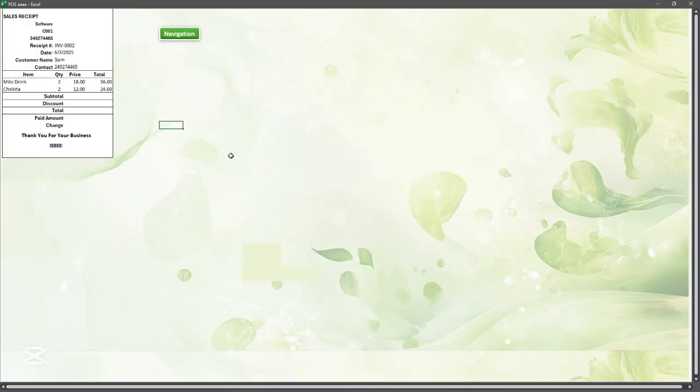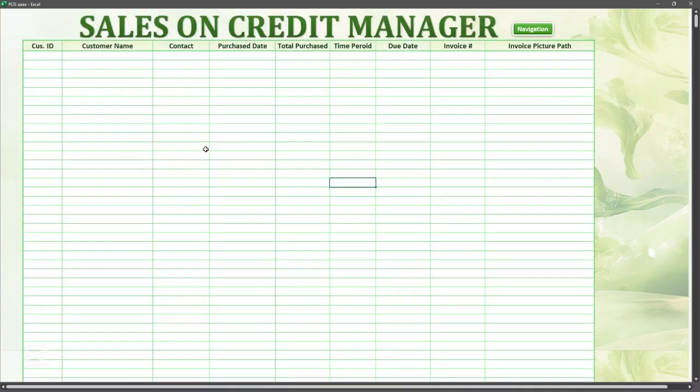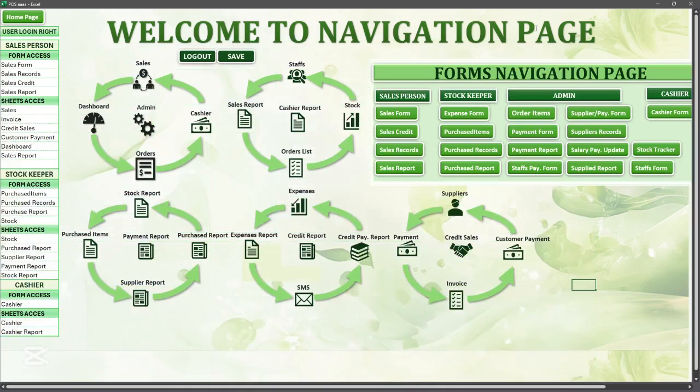And then we have the invoice. So this is the invoice. All the items that I entered are populated in this sheet. So from the sales sheet or the sales form, you can print this invoice out without necessarily coming to the invoice sheet. You can just print it out. As you can see, this is the invoice, and you can print it out and give to your customers. And then we also have sales on credit. All the sales that are on credit will also be populated in this sheet for you.